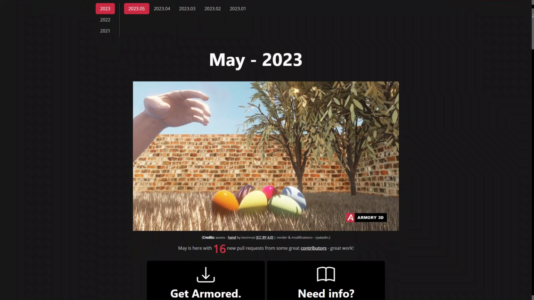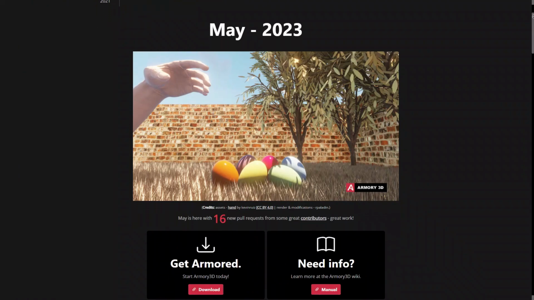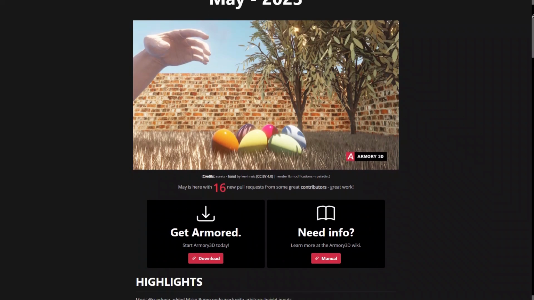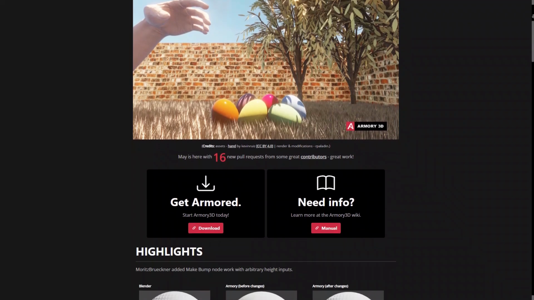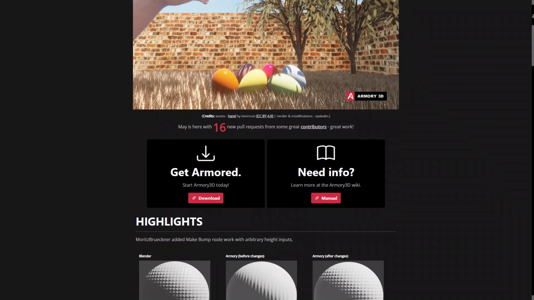It's the 5th month of 2023, May, so we have a 5th release this year of Armory 3D. Now this one has 16 new pull requests and many new improvements to features and new features. The first one is the bump node.